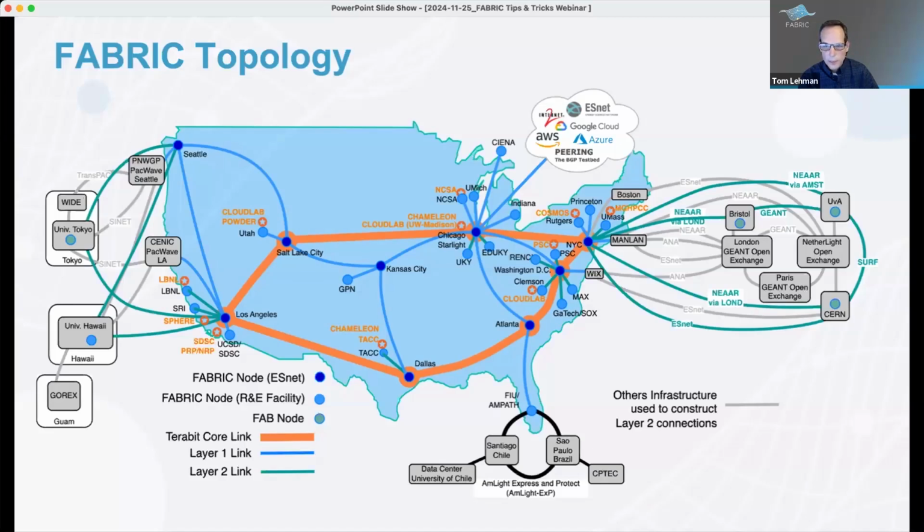So if you have collaborators which have resources at Starlight or which are connected through Starlight, this is a way that you can then, again, using that facility port, tie in resources from anything that's at Starlight to the experiment slice that you may build on Fabric.